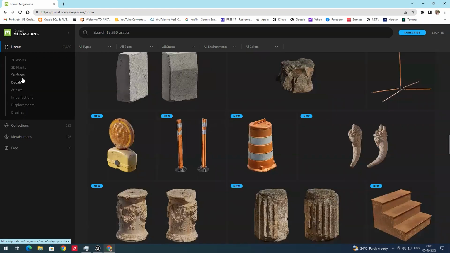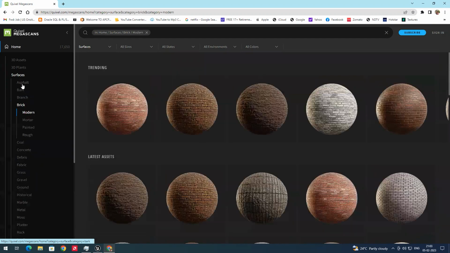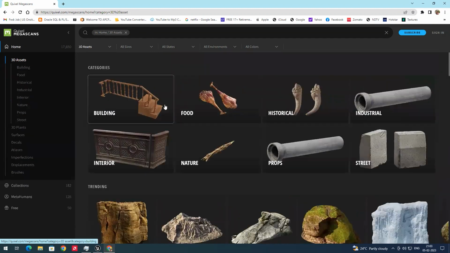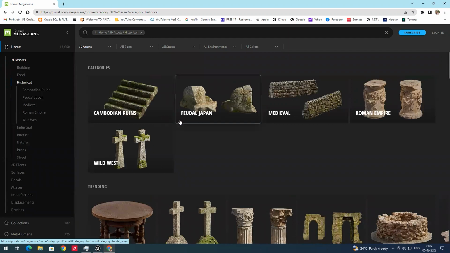And here you can see the surfaces. There are a lot of categories which you can see on the left side, like bricks. These are all the materials here, and you can see there are 3D assets too. These are the 3D assets which we can use for free when we're using Unreal Engine.